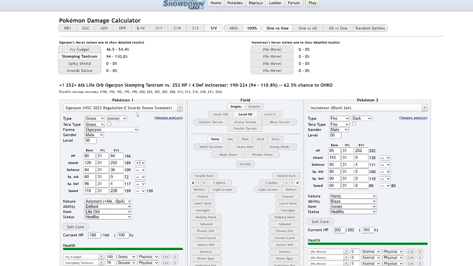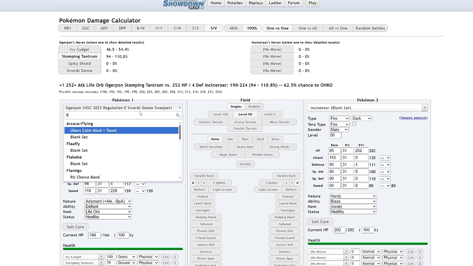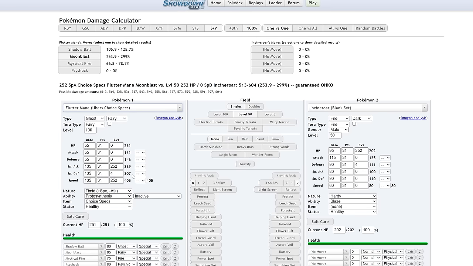If we take a look at this calc really quick, Flutter Mane, Choice Specs, let's set it to level 50. Did I do it level 50? Come on. There we go. At level 50, Terra Fairy, Choice Specs, Moonblast into an Incineroar. It can calc to live that, but that's pretty absurd. Like, let's go Modest. I want to see what Incineroar needs to do to live Modest Moonblast with Terra Fairy and Choice Specs. So you see all the calcs, Terra Fairy, Modest, Choice Specs.